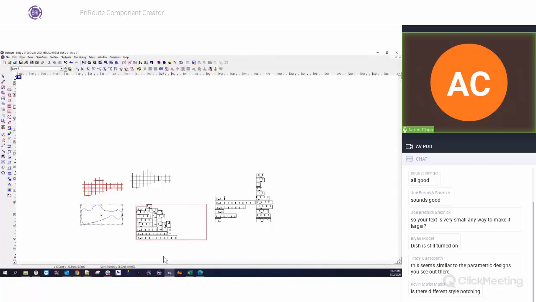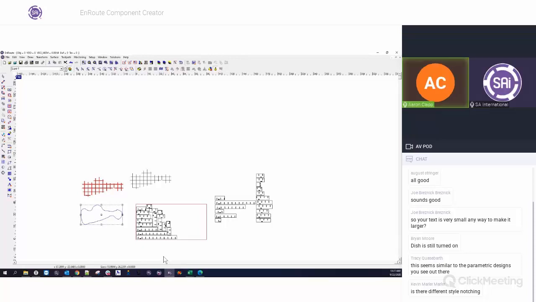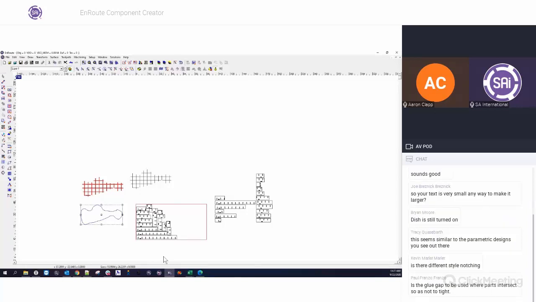Do we have any questions? Style of notching. A different style of notching? You know what? We don't, but that is an interesting request. This is the only style of notching we have available at the moment.